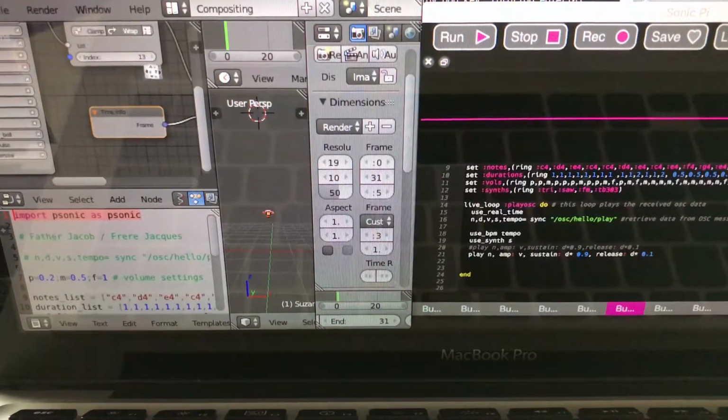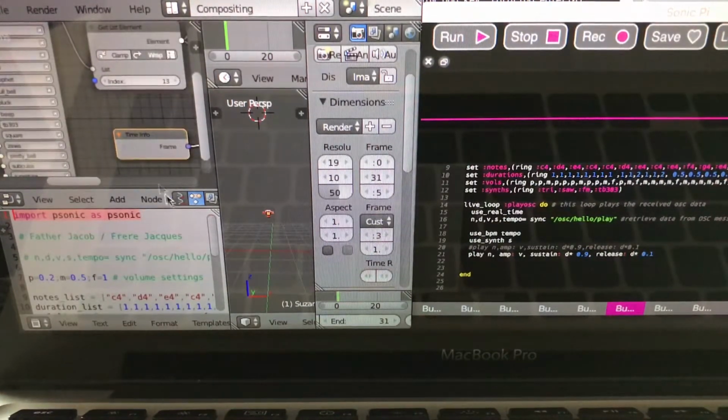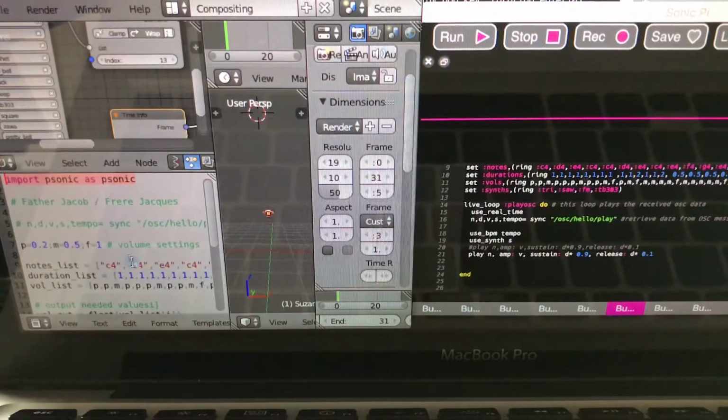So I think this is pretty fun, and the cool thing about this is that I can go back into the code here, and instead of these 32 notes for Frère Jacques, we can change it into any song. We just need to change the duration and volume list accordingly, and then we should get a new song and a new animation of Suzanne.